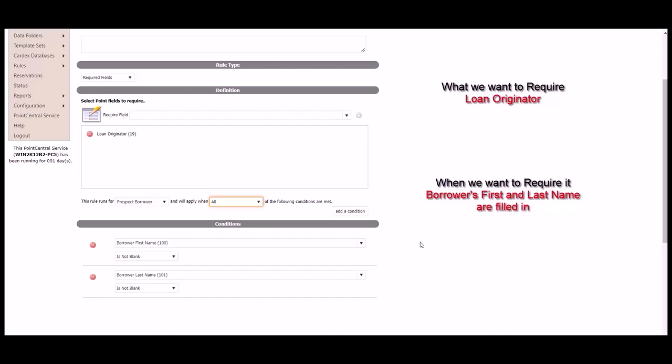So you're going to start with those conditions and you'll read up to what is being required. Let me read this rule for you. We have: when the borrower's last name is not blank and the borrower's first name is not blank, then the required field of loan originator will be required in the file. So it is helpful after you build out your rule to read it from the bottom up to see if you got what you are expecting the rule to do.